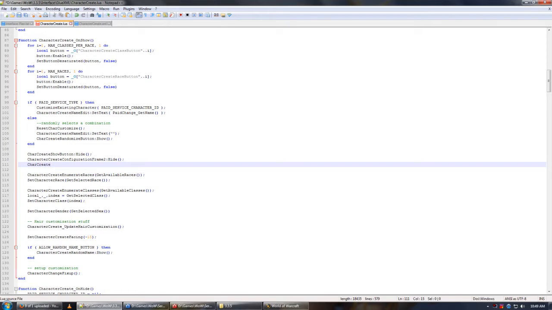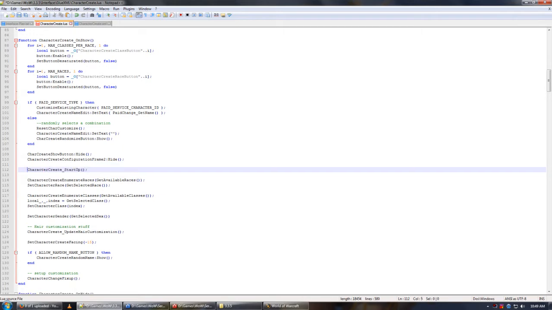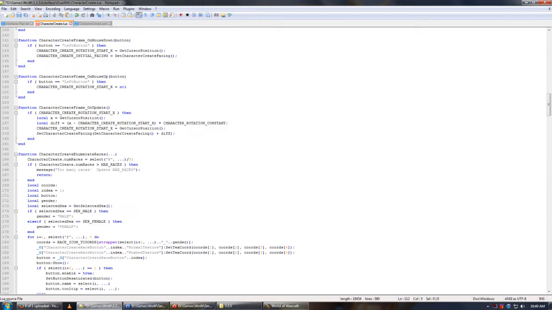Character create, let's call it startup. Whoops, nope, that. That means when it goes on show, it's going to run this startup thing. So let's actually call it character create because, well, why not? It's not an actual button or anything. It's going to be a function.